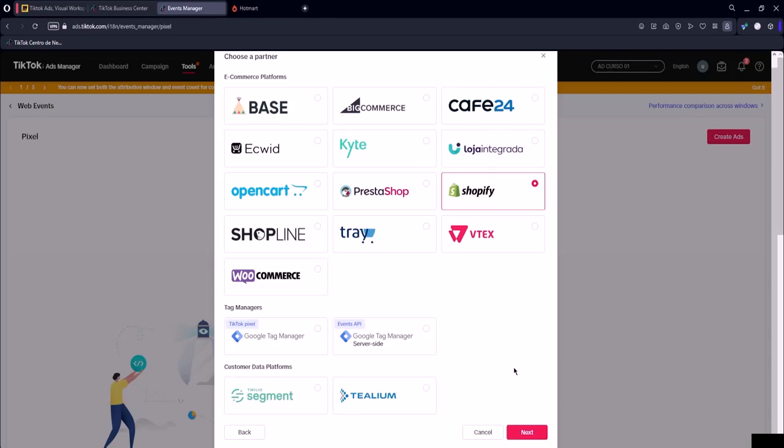Another way you can also set up the partner pixel is by using tag managers. So if you are using Google Tag Manager on your website, you can insert and configure the API into your page. Then you can do it both via the TikTok pixel and events in the API. You just need to choose which one you want to use. So that's more or less how you can create and configure a pixel using Partner Setup.